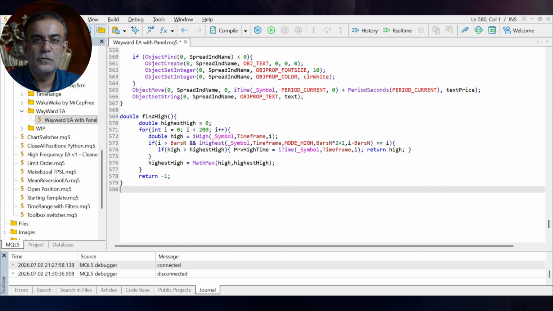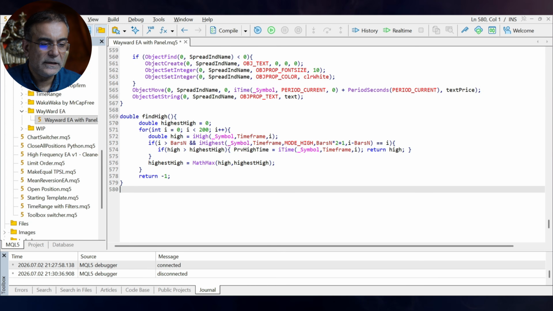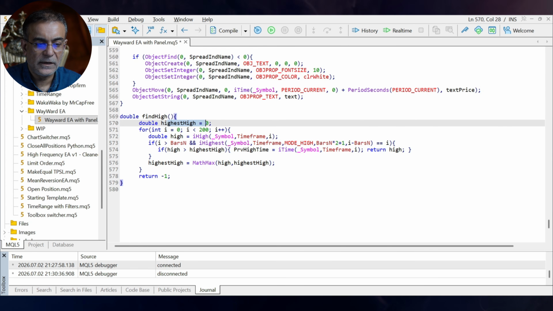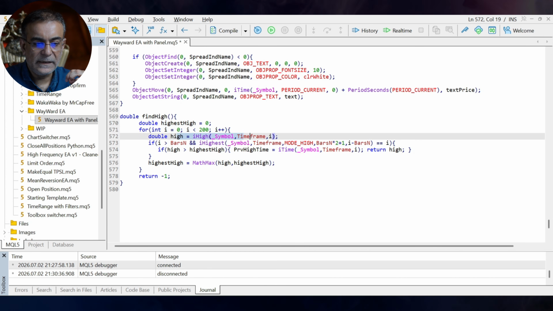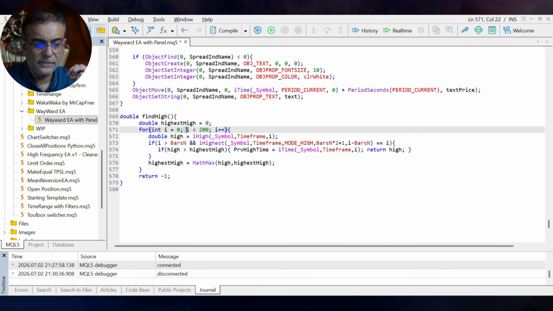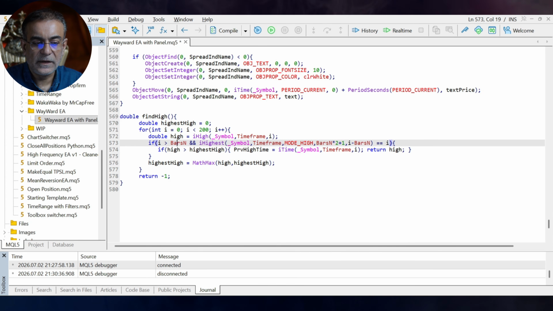If you want the details, you can look into my scalping EA, where I define the high and the low in quite a lot of detail. Here I'm going to run through it quickly. We start with a variable highestHigh equal to 0, and then loop through 200 candles from the current candle, finding the high of whatever bar we are on. Then we check if i is greater than barsN and i is the highest of barsN multiplied by 2 plus 1.